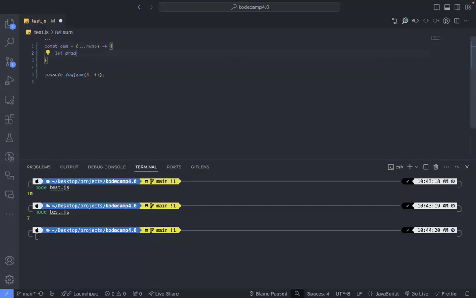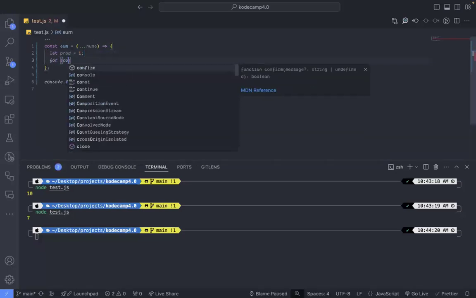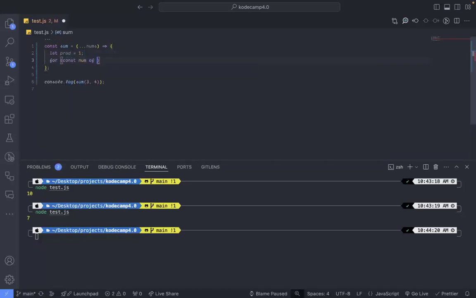So let's say here we have a scope, and inside of this function body, we have let product equal to 1. Because if you initialize it to 0, 0 multiplied by any number will return 0. So we first of all initialize it to 1. Then we say for number of numbers, all we want to do is multiply all the numbers by the previous number, like this, and then we return the product.